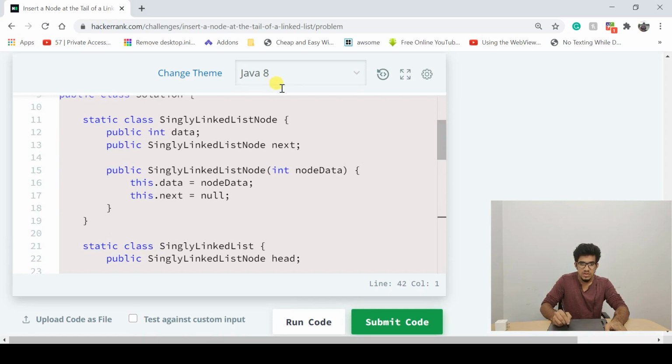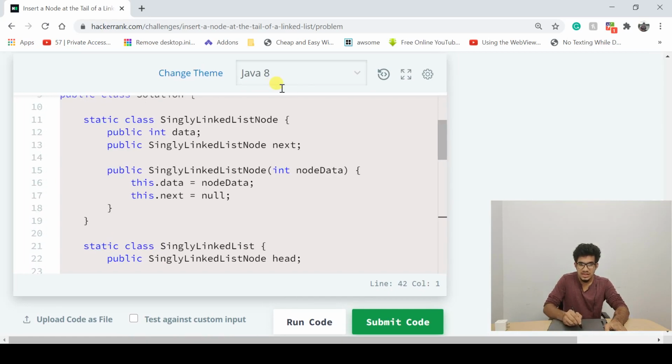Okay, so the singly linked list node is a class. In that class there is a data type and there is a next type. Next is of what type? Yes sir, next is of class type.